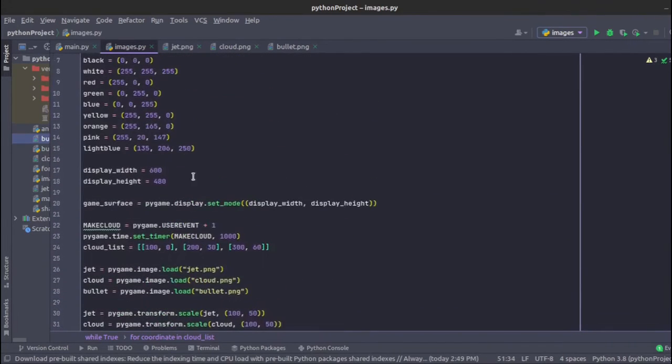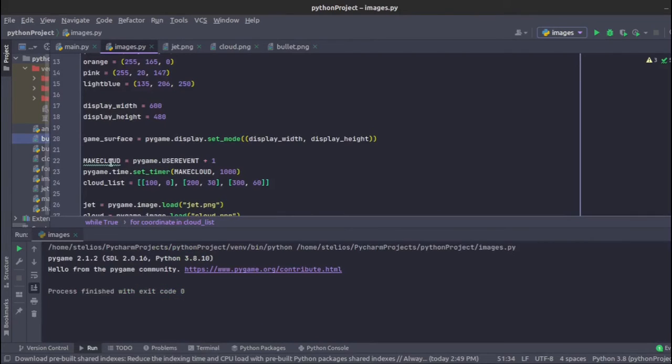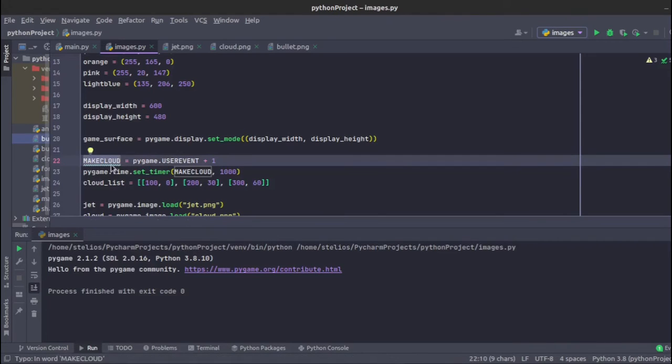Let's just review this before actually running. So here we're making our new event, and because Pygame stores events like integers, we're adding 1 to it to make sure that this is actually a unique event. And we're using all caps here because this is the convention for all the Pygame events. So afterwards we're doing pygame.time.setTimer and make cloud, which is our event, and 1000.